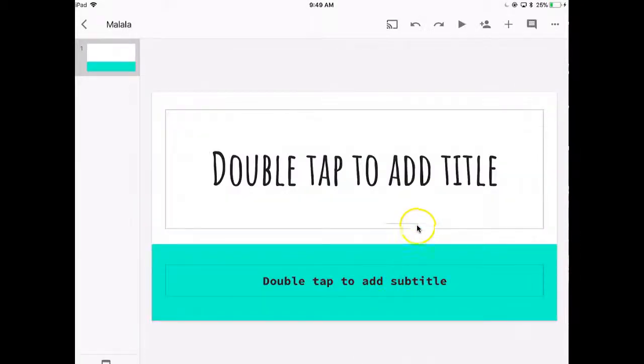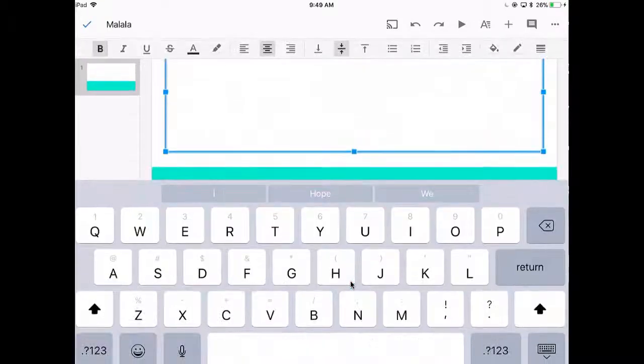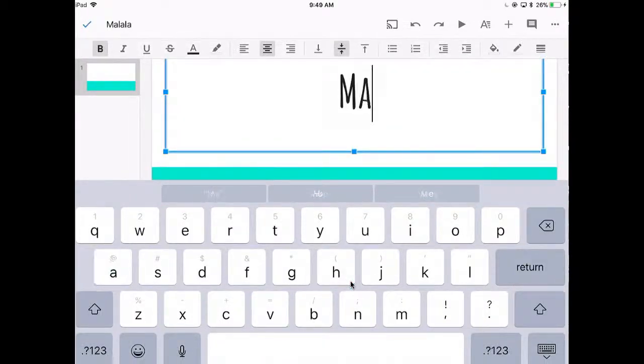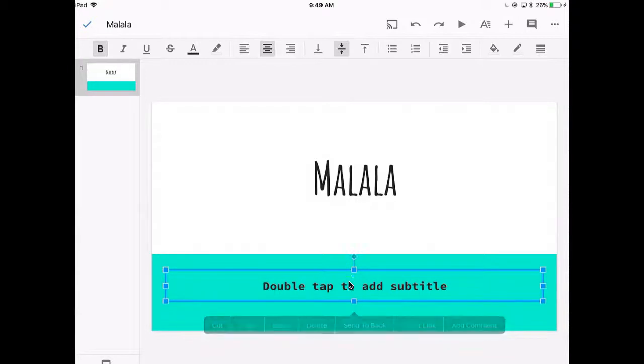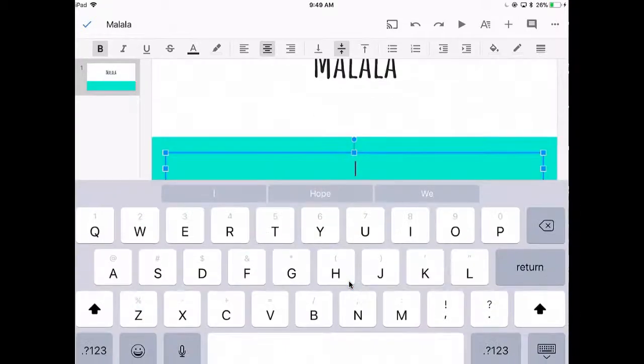On this slide, which is often called the title slide, you would put the name of your presentation, and then down here where it says to double tap to add the subtitle, that's frequently where you put your name. So I'm going to double tap up here and I'm going to put the name of my person. And then I'm going to double tap where the subtitle is.